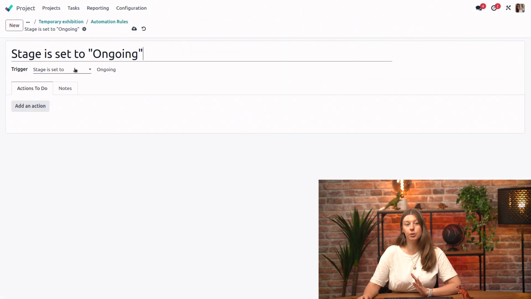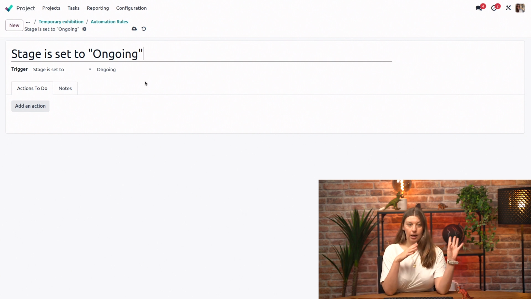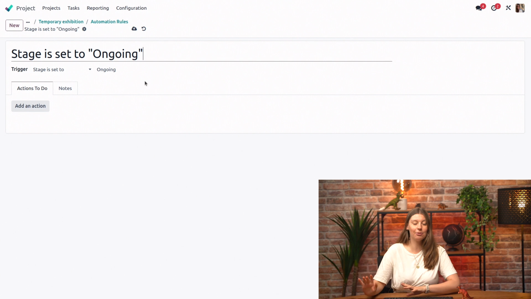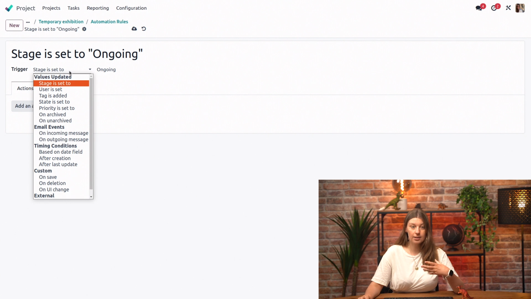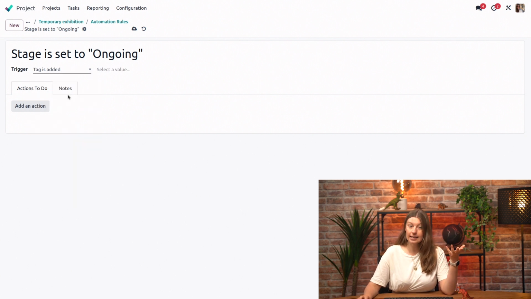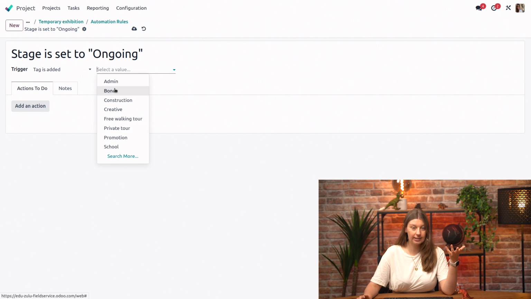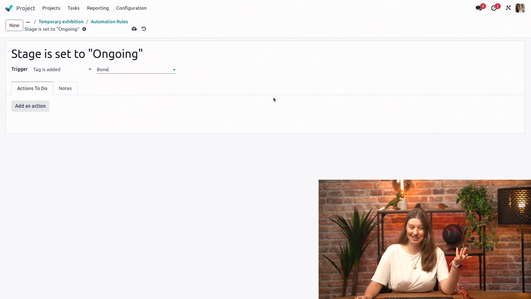And each automation is composed of two stages. So we have a trigger, which prompts the action to start happening, and then the actual action that we want to happen. So since we want Monica to get notified every time a certain tag is added to our task, so every time we're working with bones, like Guillaume mentioned, we want Monica to be aware. So we will set the trigger to be a tag is added. We have a tag for dinosaur bones already existing in our DB. And so this is our trigger part of the automation.